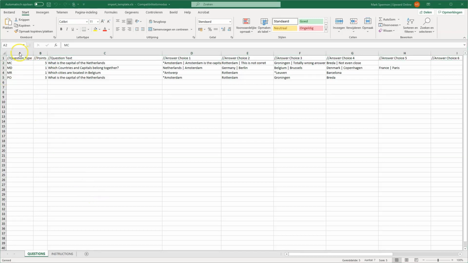In column A, you specify what question type it is. Row 2 is a multiple choice question. Row 3 is a matching drag and drop question. Row 4 is a multiple response question. And row 5 is a pick one survey question. You can choose from 19 question types, and in the description of this video I have a link with a table of all question types that are supported. You can import graded and survey questions.